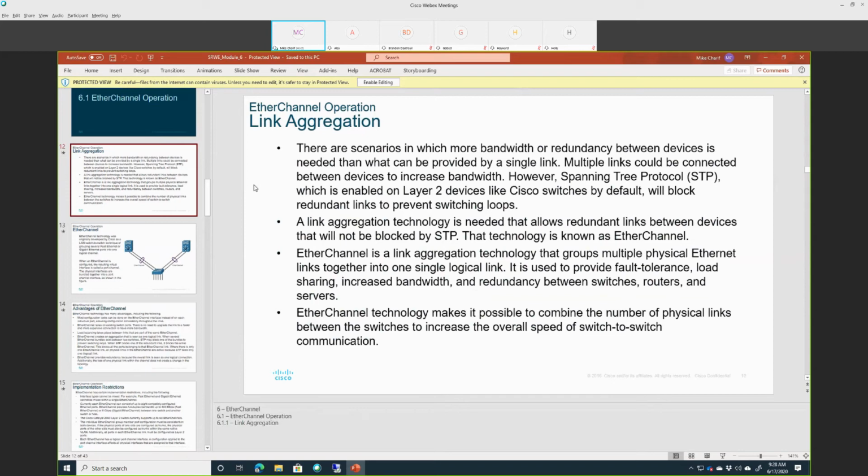So at this point, how is the STP going to see that? The STP is going to see that as one link. So you don't need, at this point, the spanning tree protocol in between those two. Why? Because I combined two physical into one logical. So it's going to see it as one wire, not two. And that's what they're talking about here.